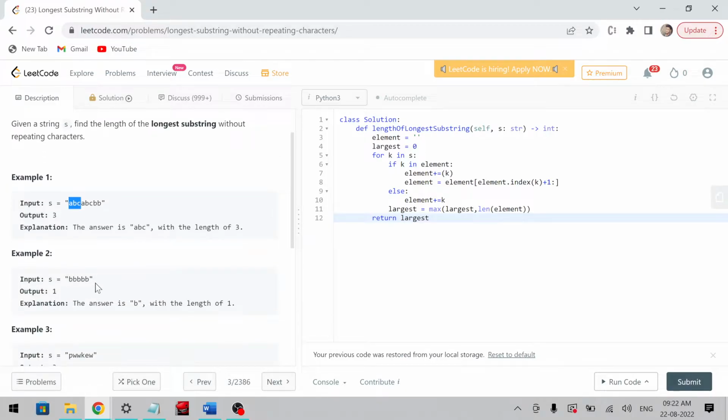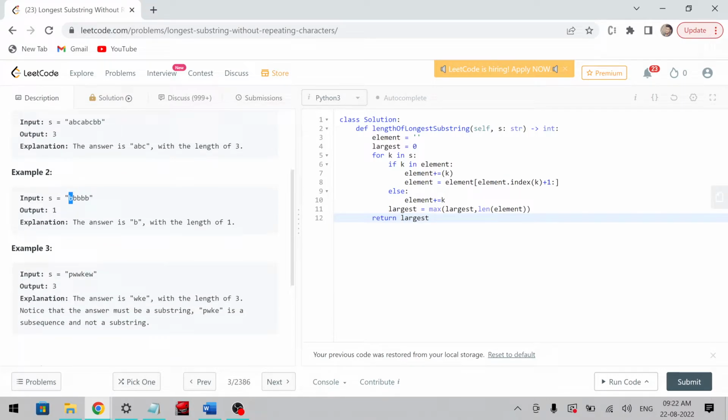Okay, here you can see B, B, B, B, B. So B is repeating more than once, so the longest substring has only one character, that is B only. This is a tricky input: P W W K E W. In this case, P W is a substring, and again W came, so 2 is the longest so far. Then count again from W K E, and again W comes, so it should not be taken. So here W K E is the longest substring.